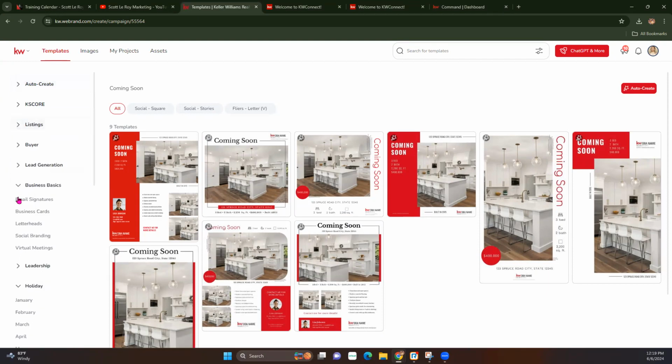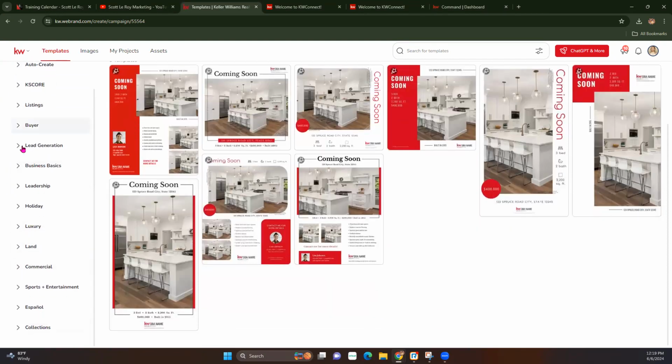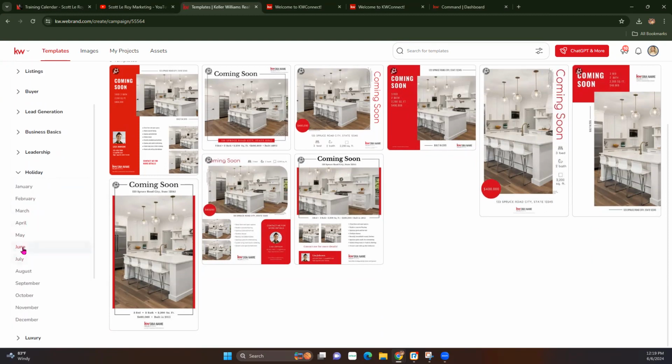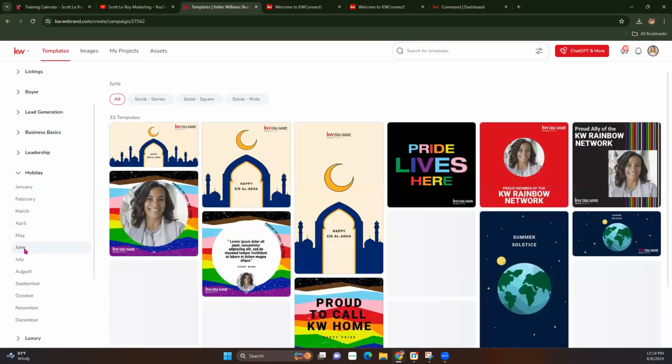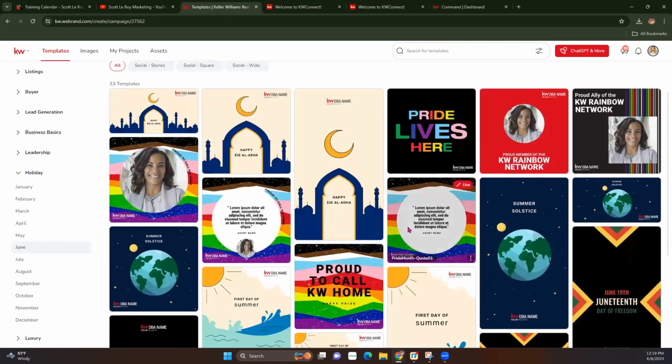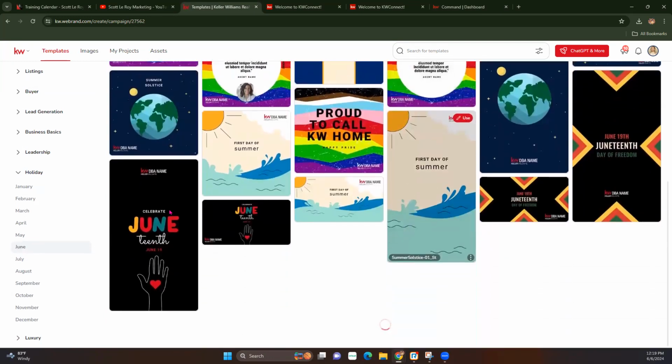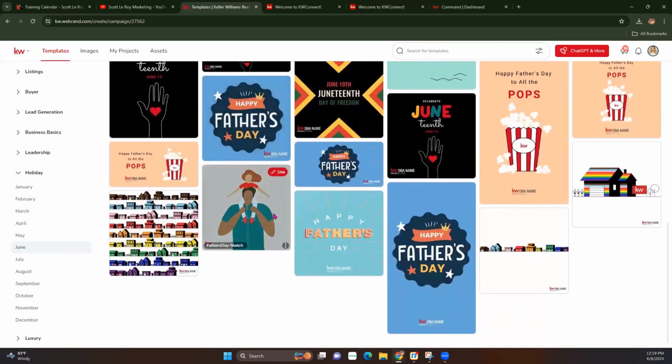Now, once we're in the templates, you'll notice that there's a lot of categories, and then there are some subcategories within that. So, for example, let's look at holiday. If we look at holiday, you'll notice that they have different months. And if we were to click on June, because it's June, you'll notice that there are various different holidays within here that you can use designs for.